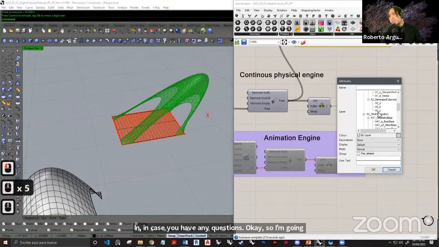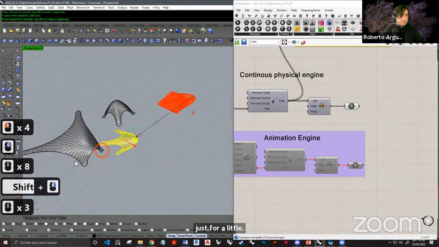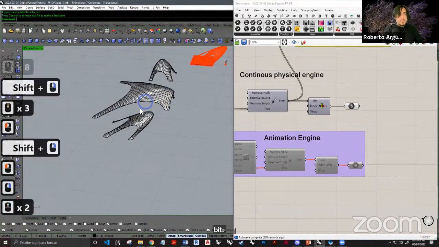Okay, so I'm going to bake this. Now I have three catenaries.